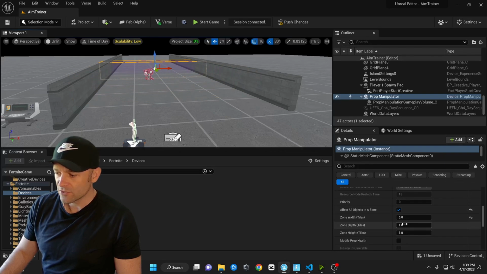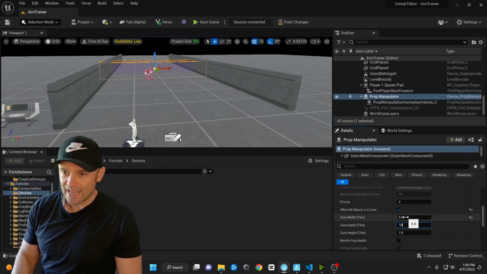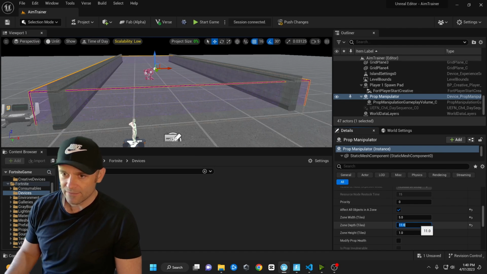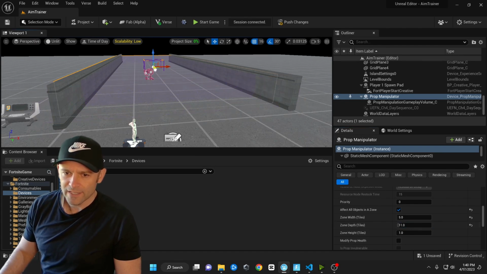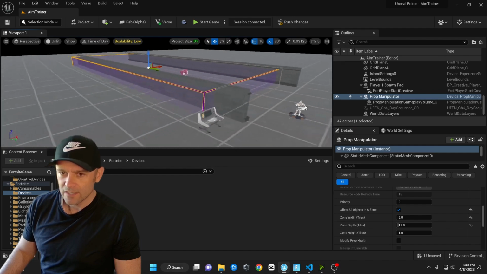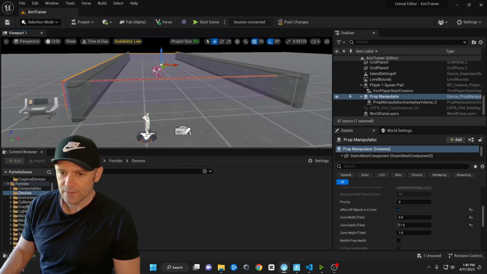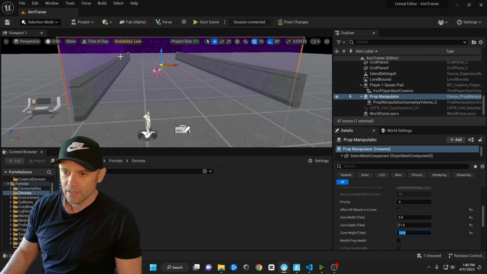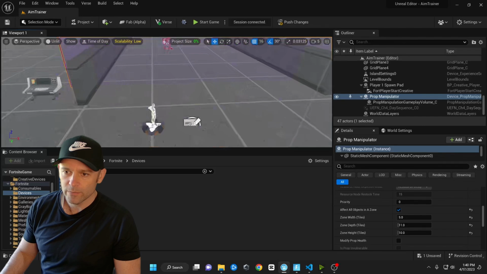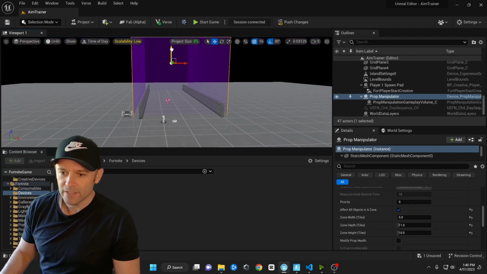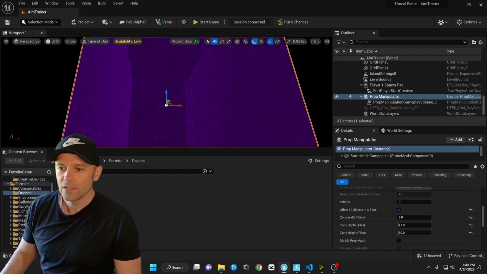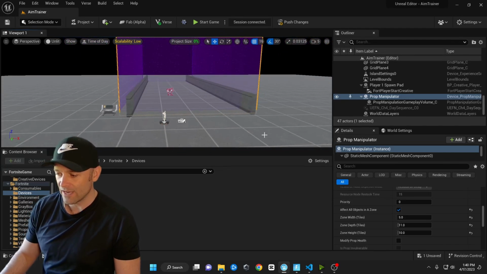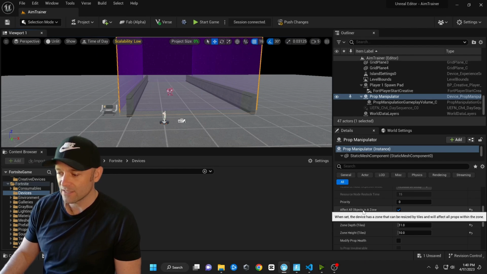For the depth, let's go ahead and say 10. There we go. Maybe make it 11 and just drag it down slightly. Yeah, so it's sticking out the back, which is great. And then for the height, let's just make this 10. And I'll drag it up a little bit higher. I know that's a little bit high, but in case you want to go real high, you now can do that. So anything that's in that zone will be affected by this device, as you can see here. So make sure that's selected here.